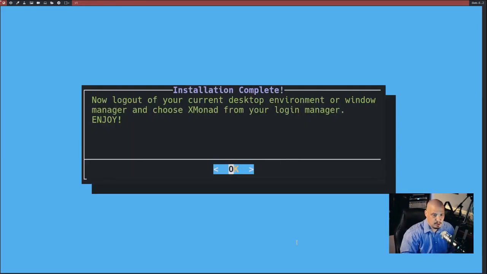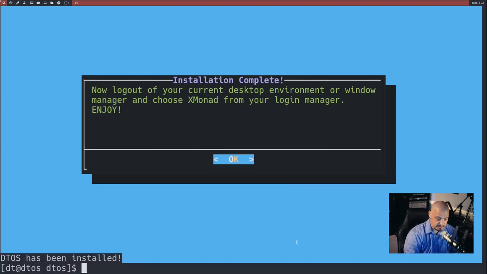One of the problems with packaging Doom Emacs as a binary is it's interactive. There's a couple of yes or no questions during the installation. It says installation complete, so it looks like the script actually completed just fine.